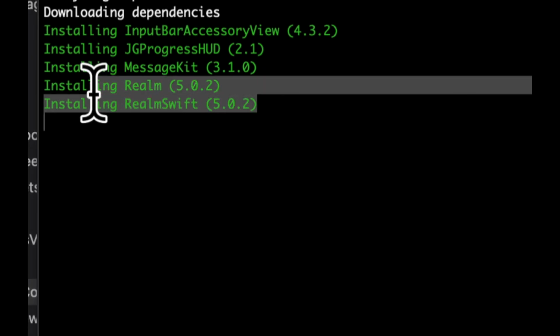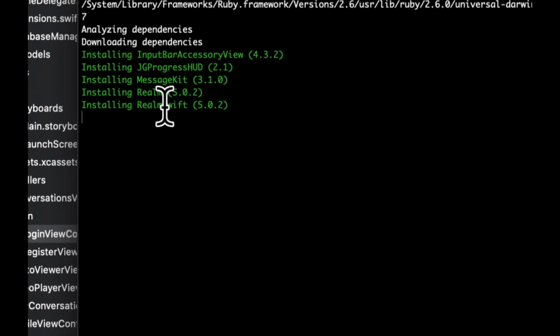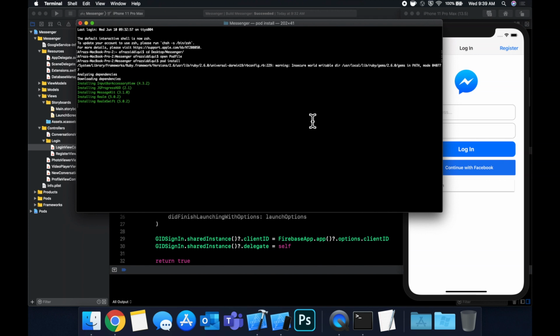So it looks like it's on Realm Swift now. Realm is fairly large. I didn't anticipate it taking this long, but maybe I'm just impatient. So give it a few more minutes, or seconds hopefully.